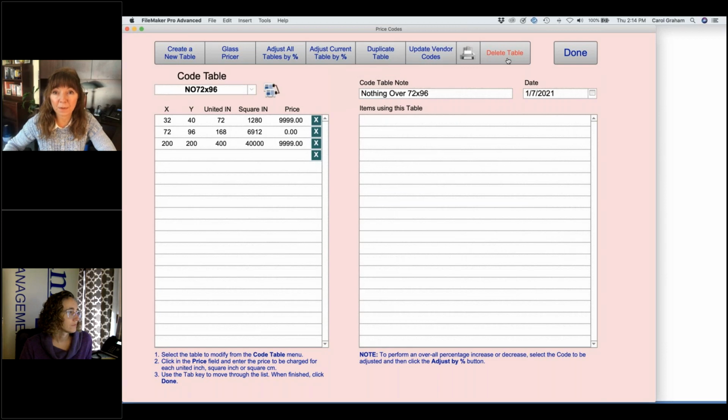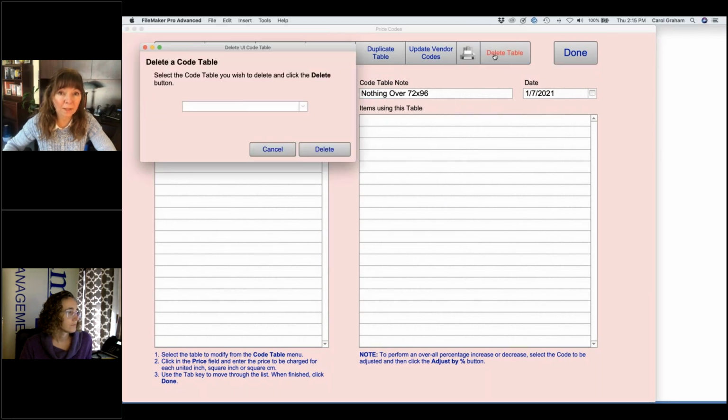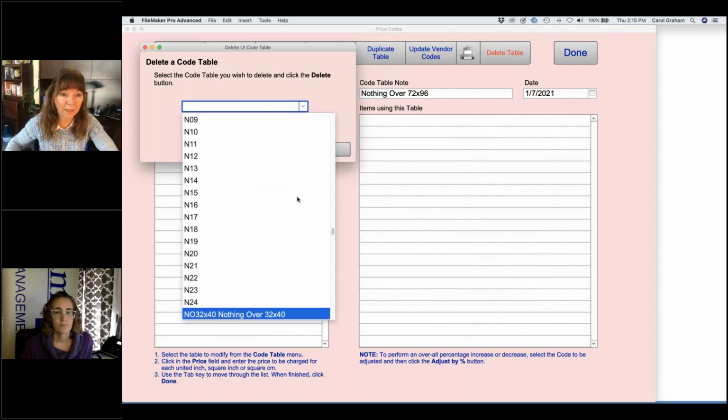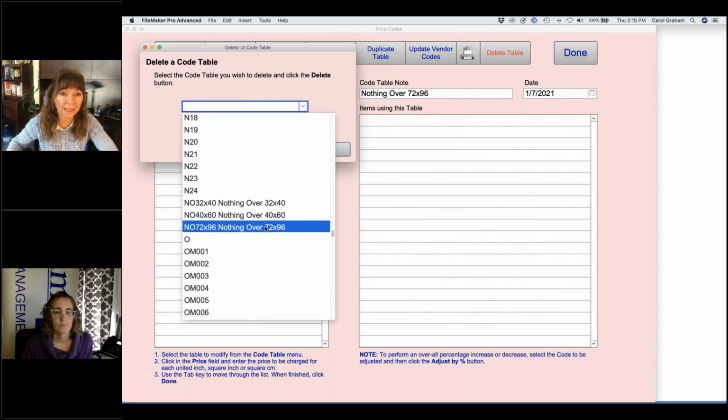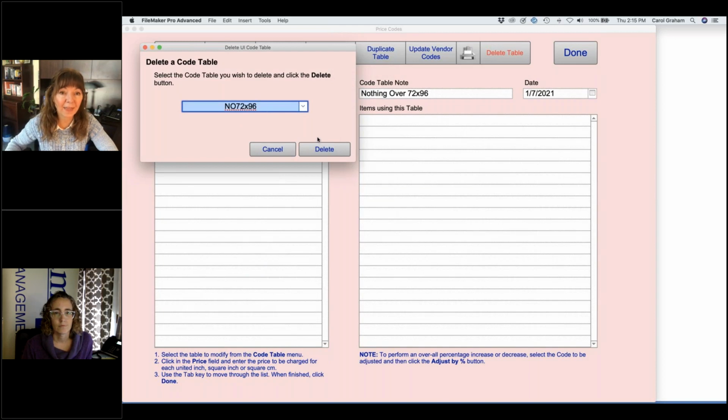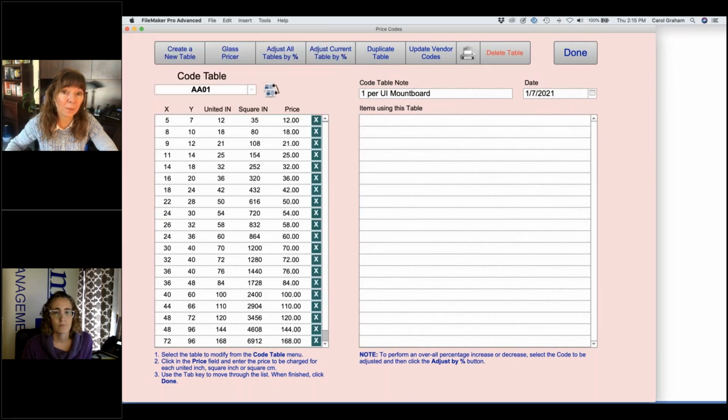So let's go over to delete the code table. If there is one that you decide you don't want, you can click on that button. Don't worry, it's not going to delete the one you're on. It's going to ask you which one you want to delete. So we're being very cautious here, so that if I do go in and find one that I want to delete, once I've selected it, then I can delete the table and it will be gone.